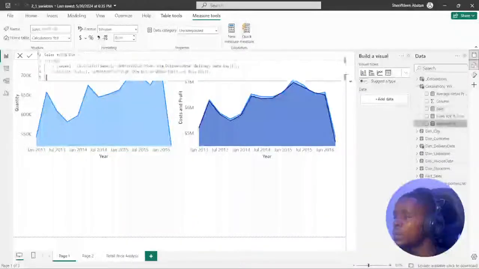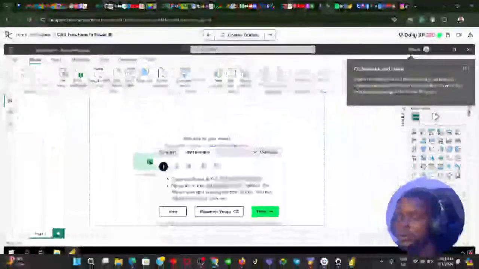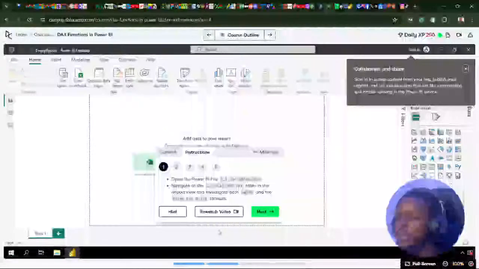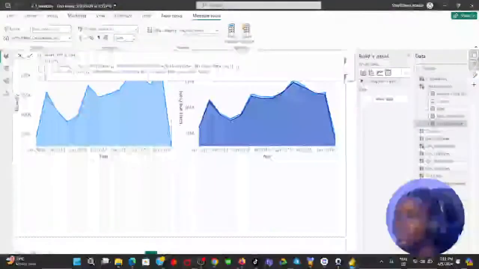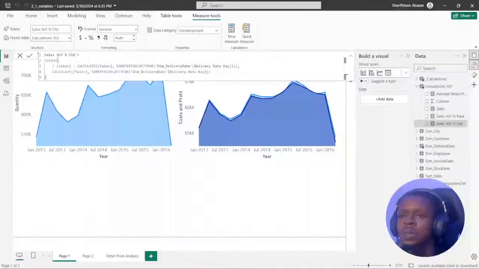Why the sales year over year old? So also investigate sales year over year percentage old. Look at this sales year over year old, which is a divide function. It's dividing sales, which is the sales measure here, minus a calculated sales in the same period last year, which is a calculate function, which is actually calculating the same period last year.